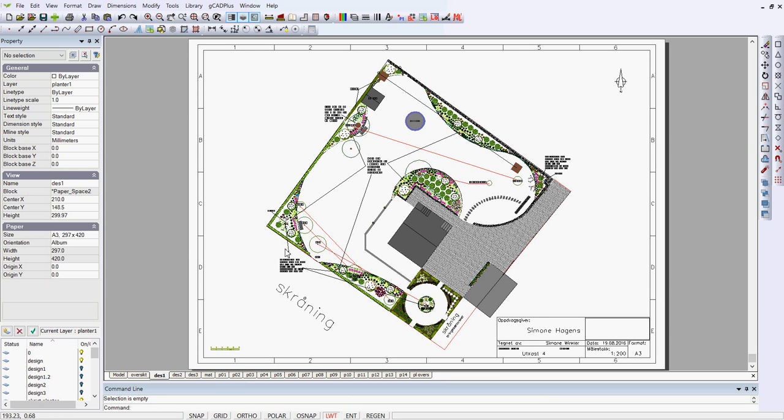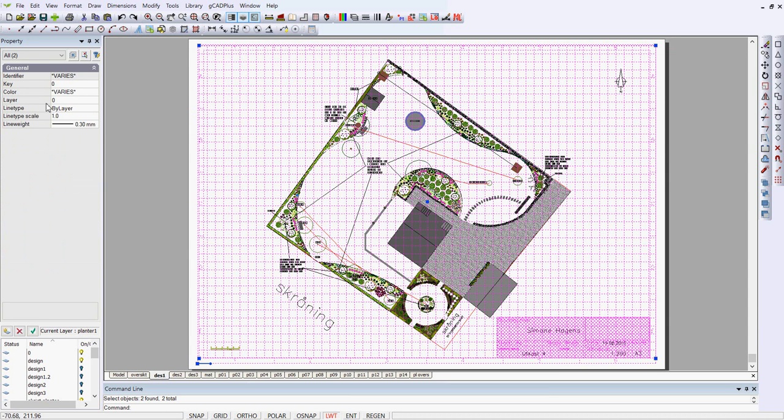This is a particularly nice piece of landscape design work from a site in Norway, but there's a small problem with it. On this particular layout, it's called Des 1, I can select the floating viewport by taking a crossing window there, and you can see I have two objects selected.